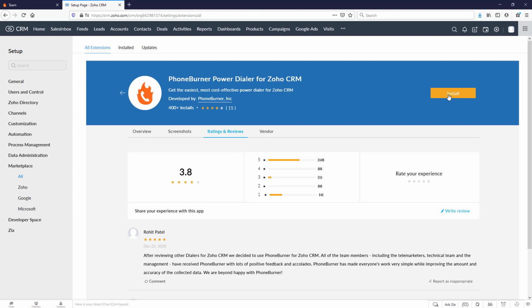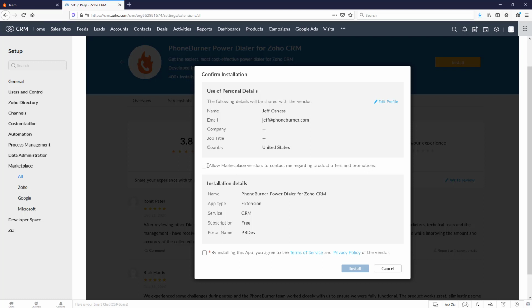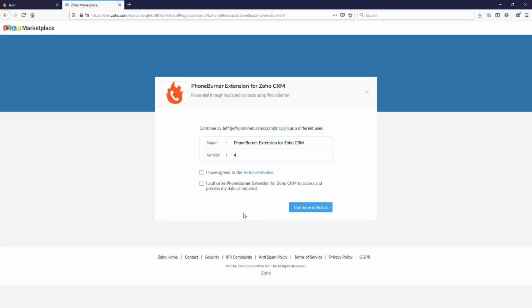So we're going to click on the Install button right here. That's going to bring up the installation confirmation window. We're going to go ahead and check "allow marketplace vendors to contact us," and we're going to check the box to agree to the terms of service and privacy policy. Once we've checked those boxes, we're going to click the Install button. And then once again, we're going to confirm the installation, so we're going to check these boxes and continue to install.